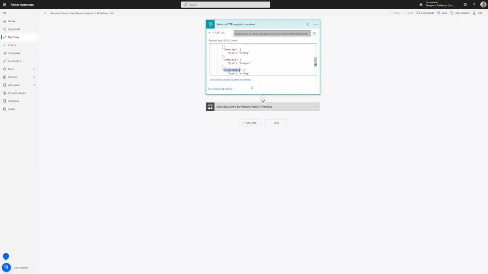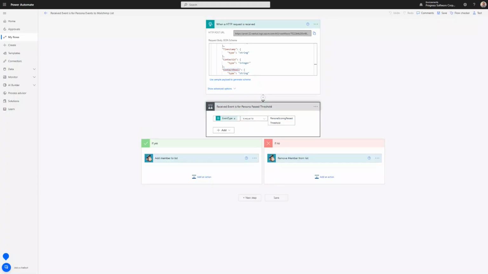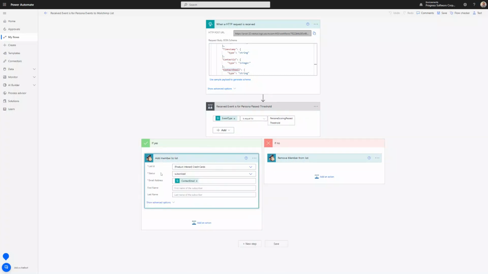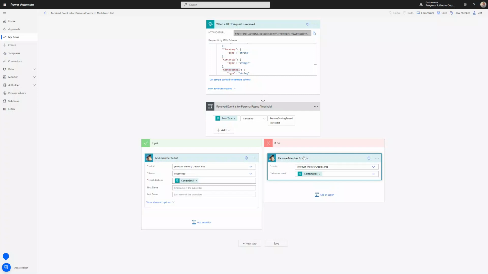Once the flow is triggered, it checks the event type. In this use case, we're interested in whether the contact has passed the persona scoring threshold. If the threshold is passed, the flow will add the contact's email to the MailChimp list. If the contact scores below the persona threshold, their email will be removed from the list. Both actions are performed using the MailChimp's official connector in Power Automate. Power Automate has a robust set of connectors for popular systems which let you apply Sitefinity Insight webhooks to many useful scenarios.